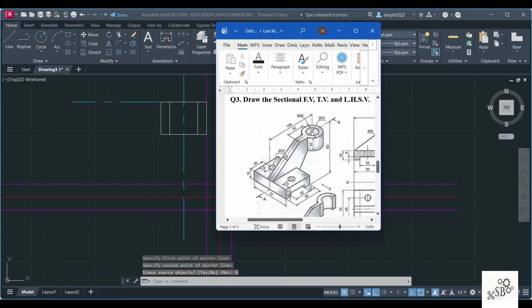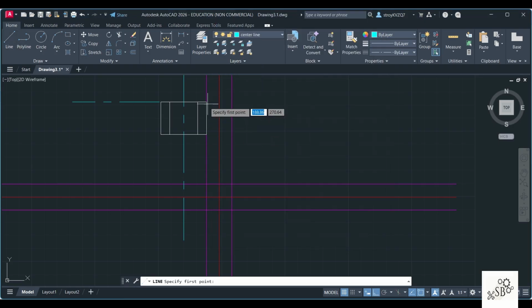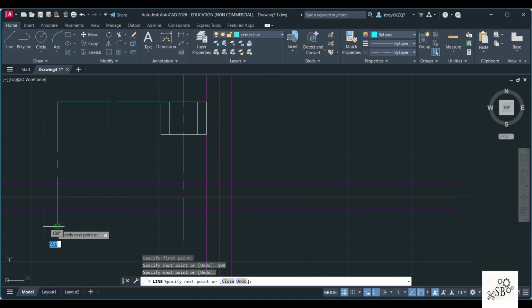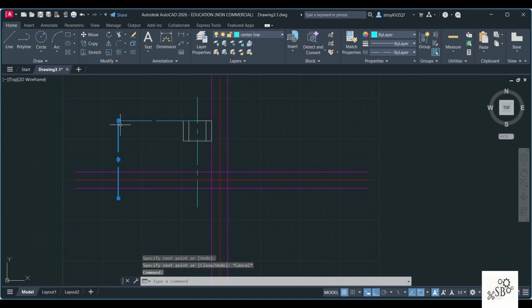next I will have to draw this one. So the distance from the center to this end is 100. So what I can do is, I will choose center line first, line. From here, the distance is 100 and then I will draw a line here. So this line is absolutely the end of the diagram. Then I'll go to solid line and I'll choose line.